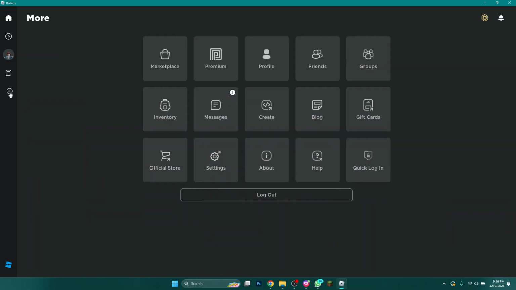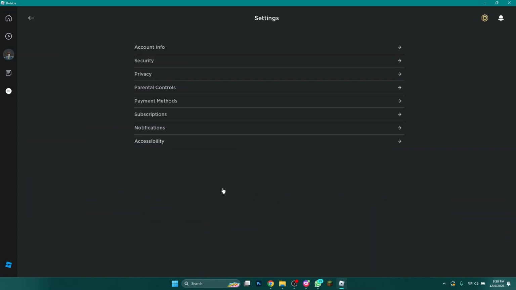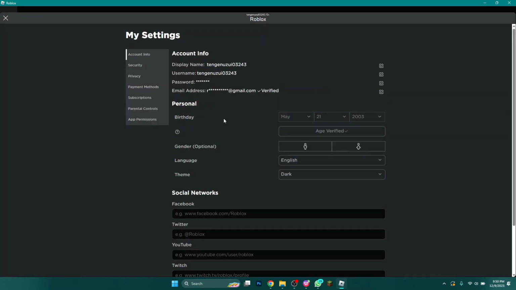Now click on the three dots icon in the left side menu and choose Settings from the available options. A number of choices will be presented. Select the Account Info tile and make sure to verify your email or mobile number by borrowing it from someone or the internet if you don't have one.